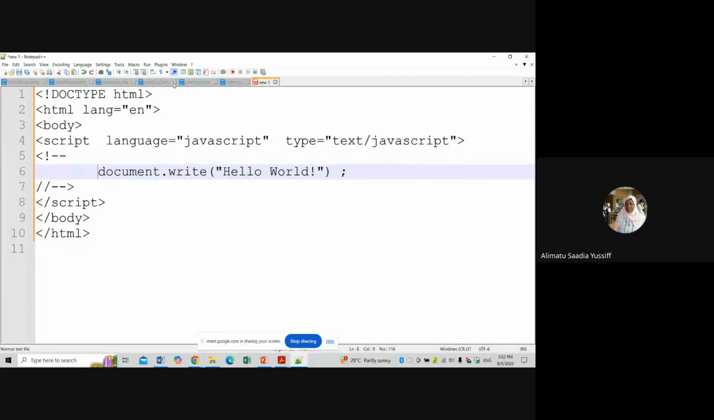To display something in JavaScript, we use document.write. That is one thing we can use: the document object and the write method. What do you want the browser to display? You put it in the brackets here. Hello world. That's what we want the browser to display. Then this is our termination.